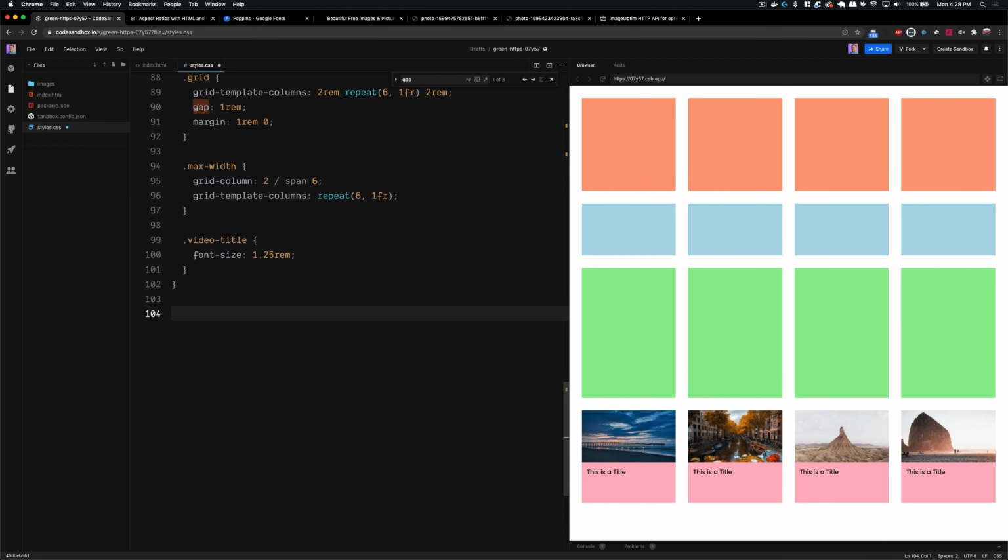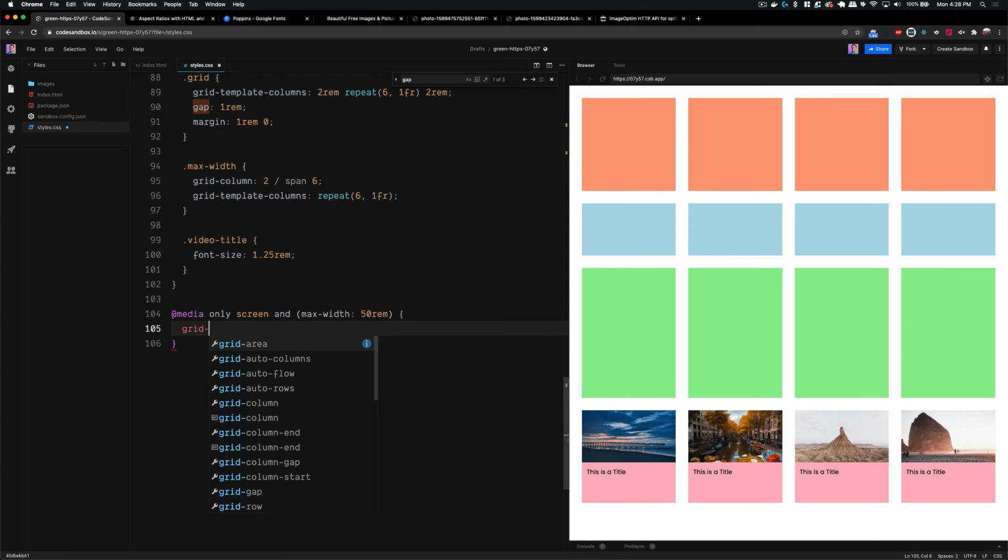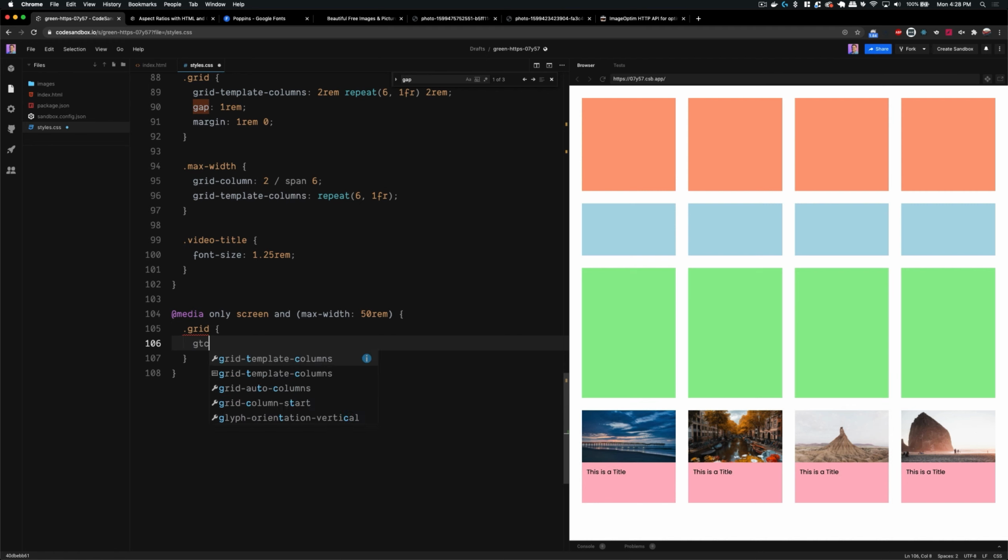All right, so now that we have that media query done, we can go ahead and move on to the next one, which is at a breakpoint of 50 rem. So that's only screen and max width. It's going to be at 50 rem. And now we can go ahead and add our styles here. So grid, make sure we put a period before that. It's going to be grid template columns is going to be 1 rem. So the margins here are just going to be a little smaller. That's all we're doing. And then again, we're just going to have 6 equal size columns. So 6, 1 FR, and then 1 rem here. So that's everything on the grid.